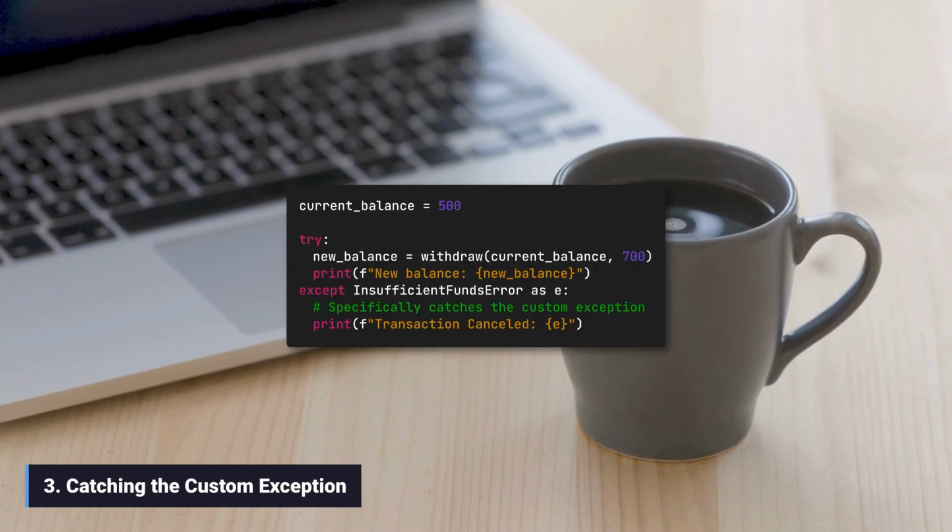3. Catching the custom exception. Finally, we use a standard try except block to test the functionality. Because our function violates the rule, it raises InsufficientFundsError. The except block specifically catches this custom error, and we use the exception object, e, to print the detailed custom error message we defined earlier.